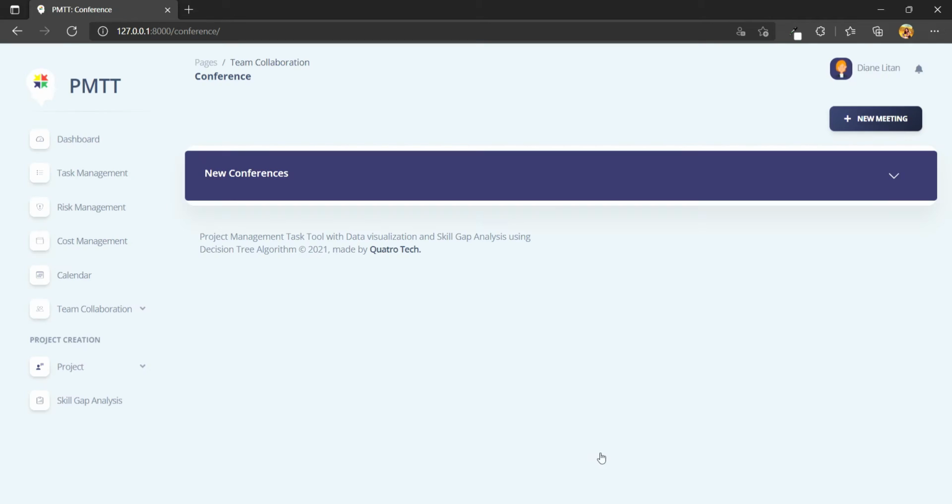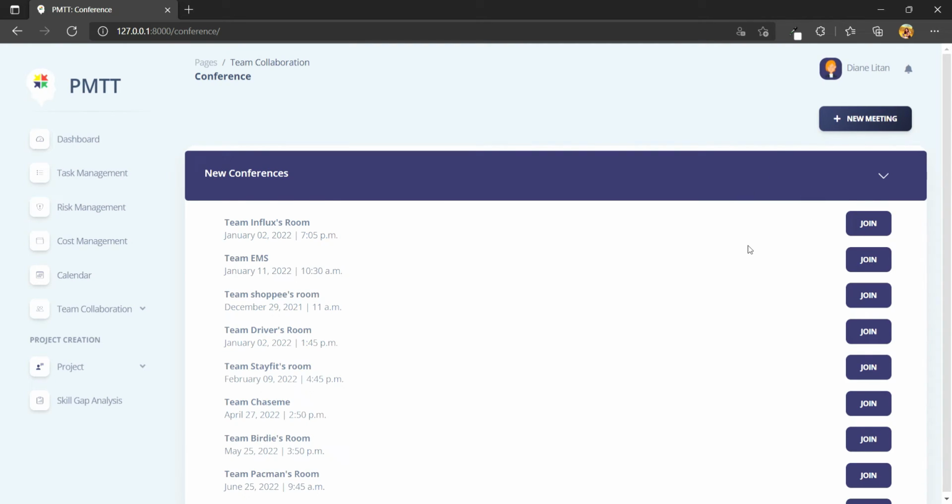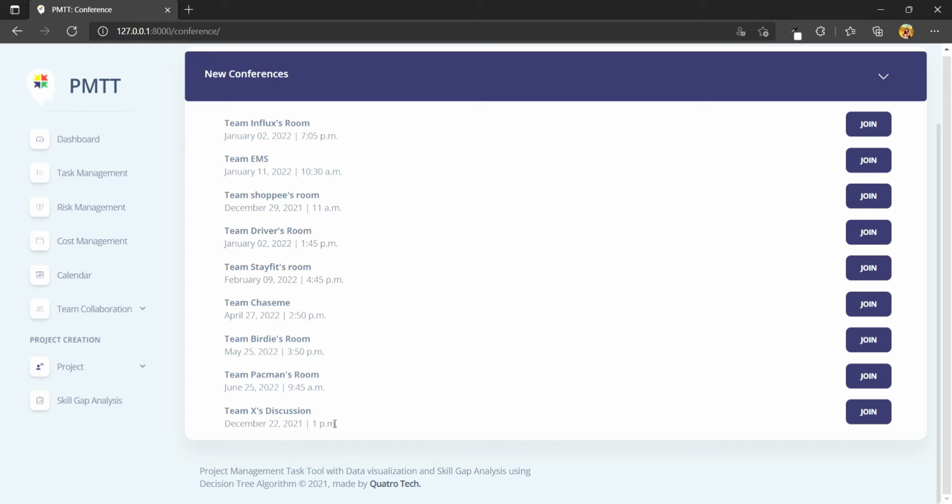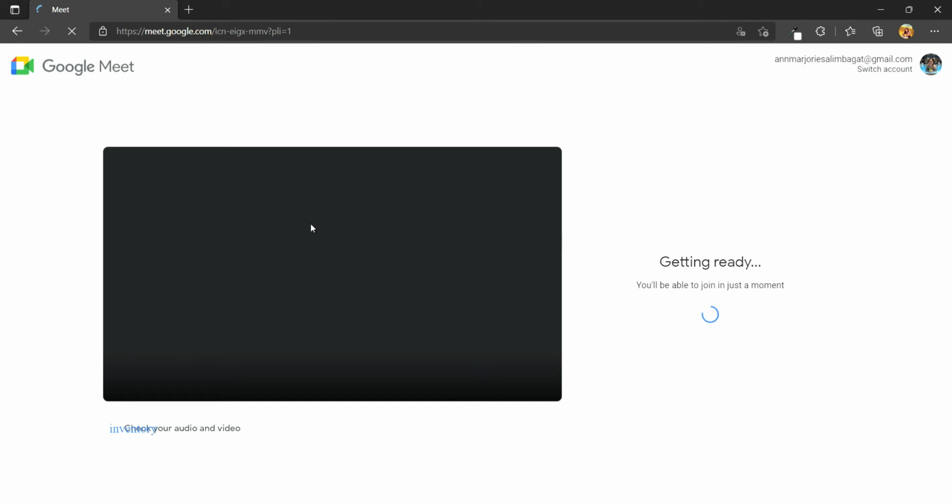Next, I will add the description, discuss about the project, and in the bottom, the link to the Gmeet. Once saved, it will prompt with the other joining conferences. Note that when the PM and the Scrum members click the join button, it will automatically redirect them to the Google Meet link.